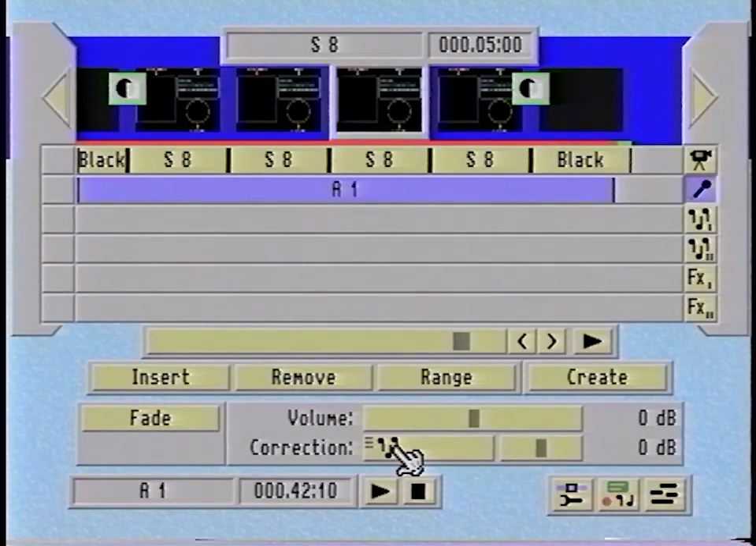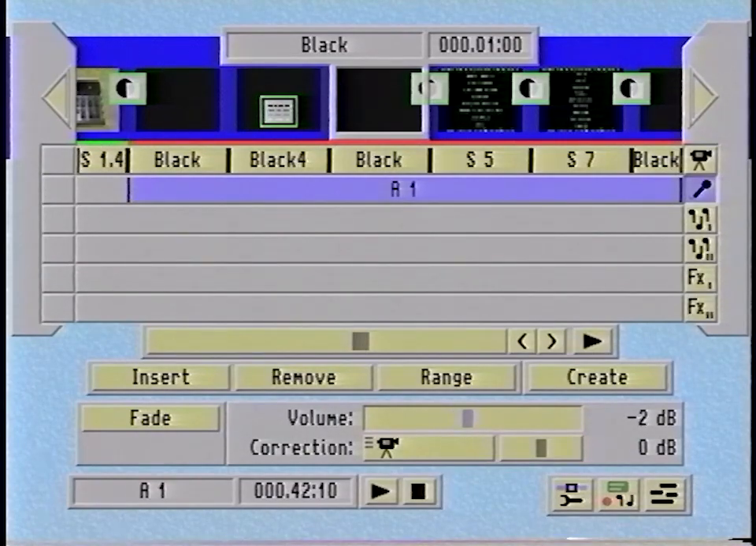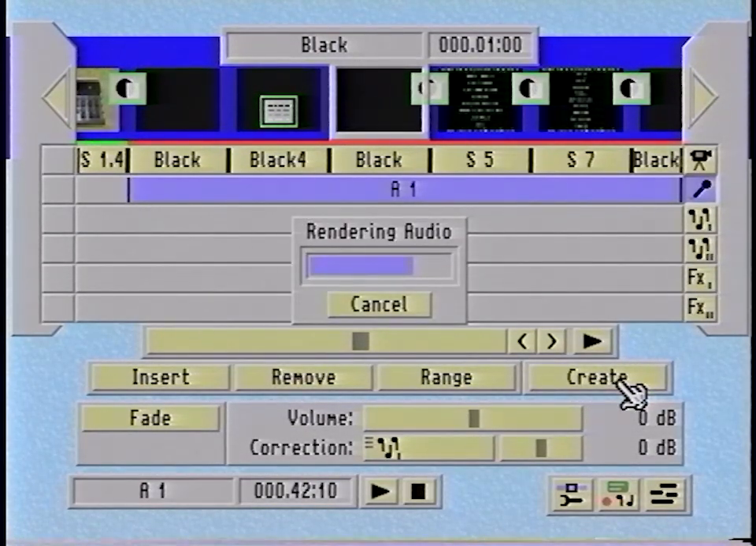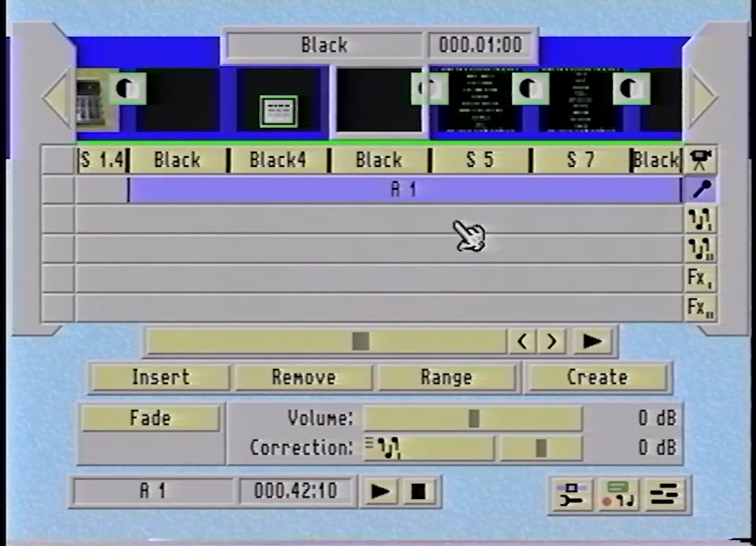No. Why isn't it fading? I don't know. I don't think there's like a manual for this thing. Do I have to hit create? Oh, is that what happens? What happens if I do this? Rendering audio. Okay. Maybe now it'll have the fade. I forgot this thing can't do anything in real time. You have to render any effect you do.